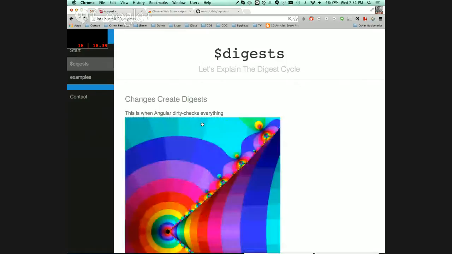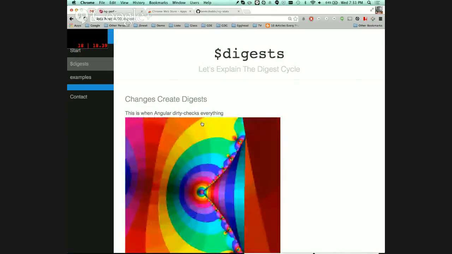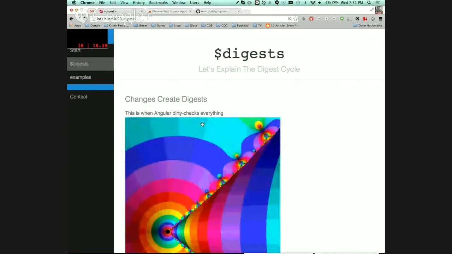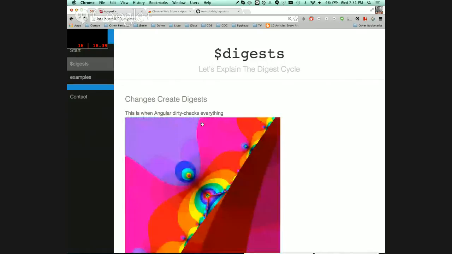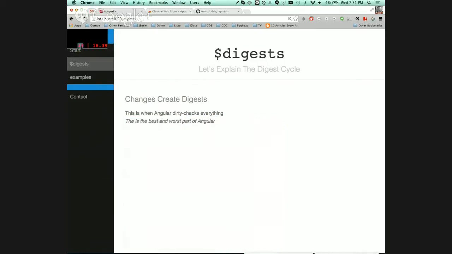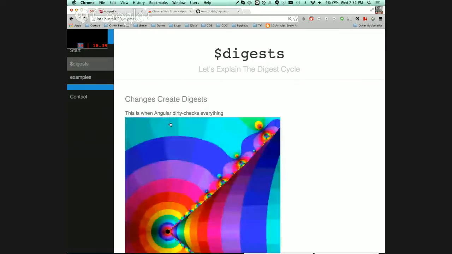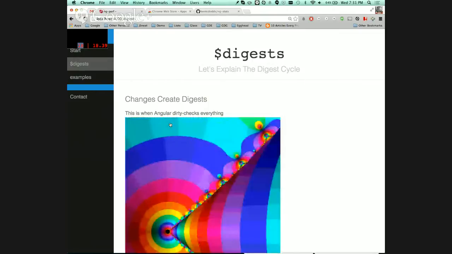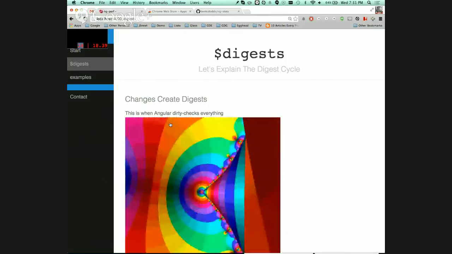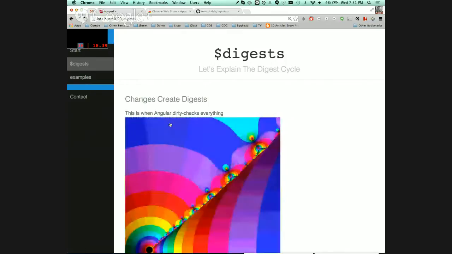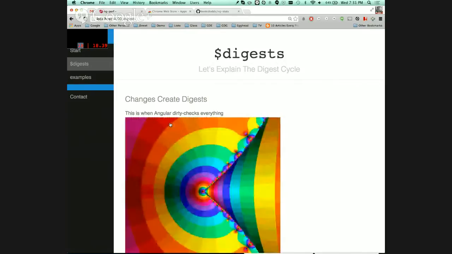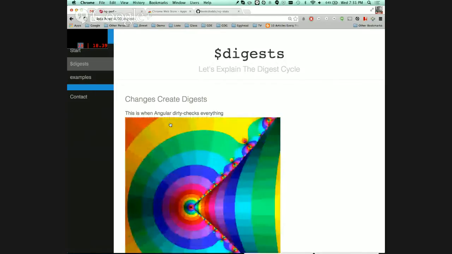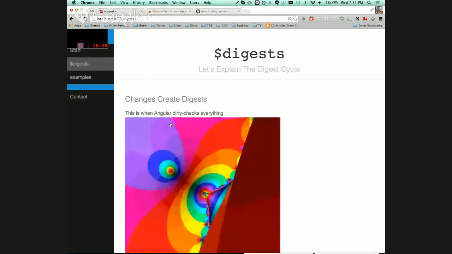So when you look through your app and you're like, I got like 400 scopes in here, and you can see how many scopes you have on the page at any given time using ng-stats, or by using Batarang. It's going to go through every single one of those and check all their watchers. That's what a dirty check is, and a dirty check is the digest cycle. It's going to go through and digest everything and make sure that everything's good, and let it settle back down. And when it's done, the digest is over.